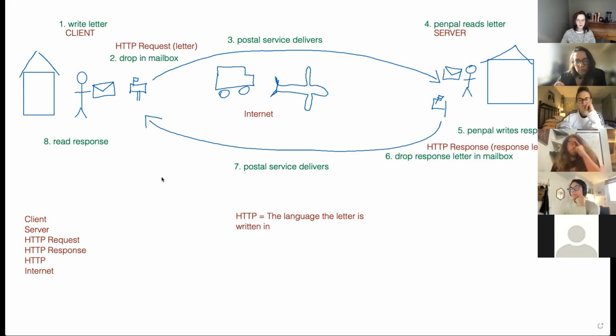Cool. Oh, I thought of another piece here that we could maybe plug into the diagram. I'm going to try to remember what it was real quick. Sorry.